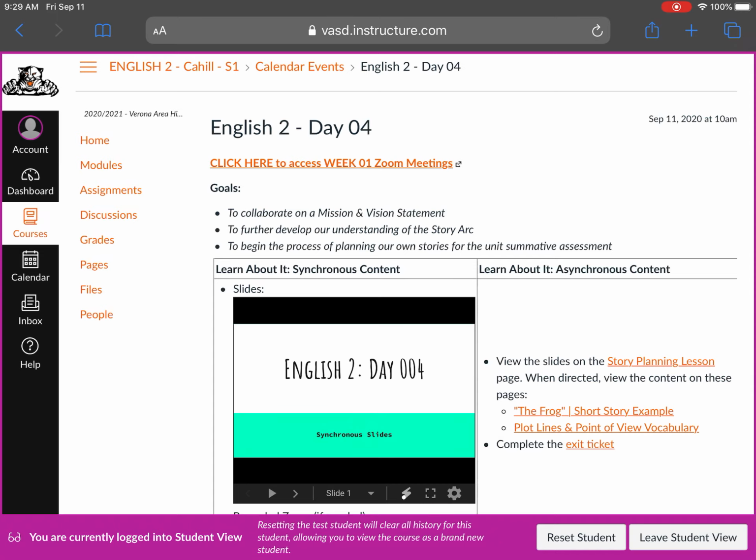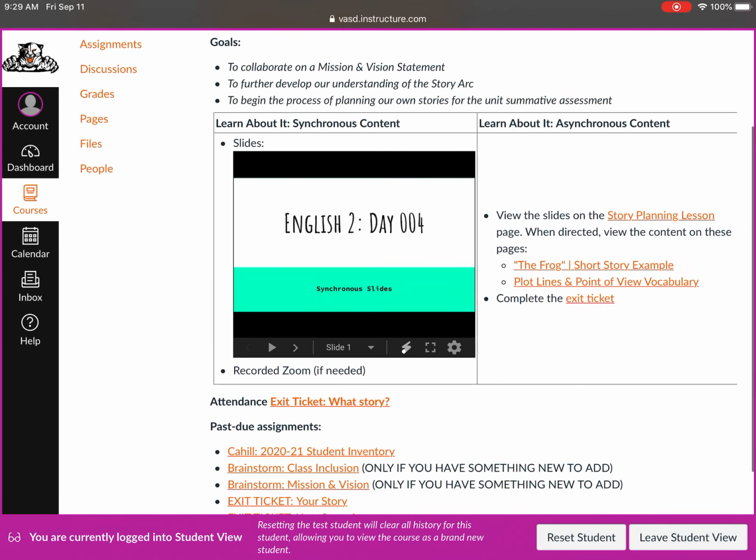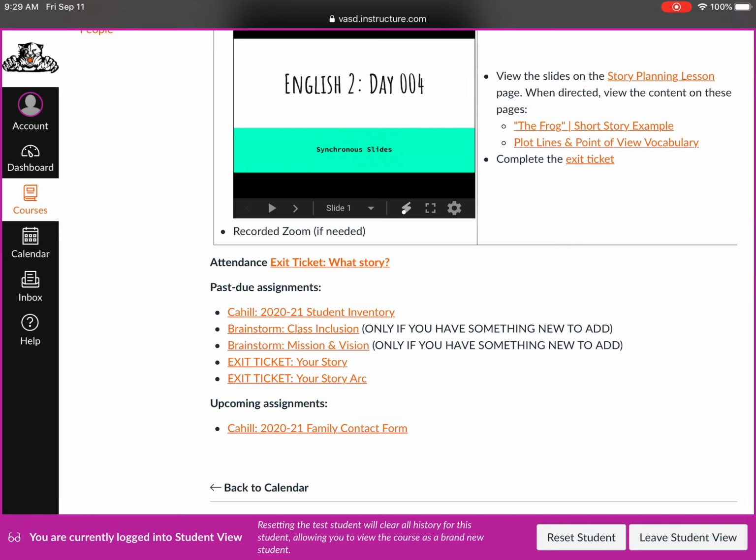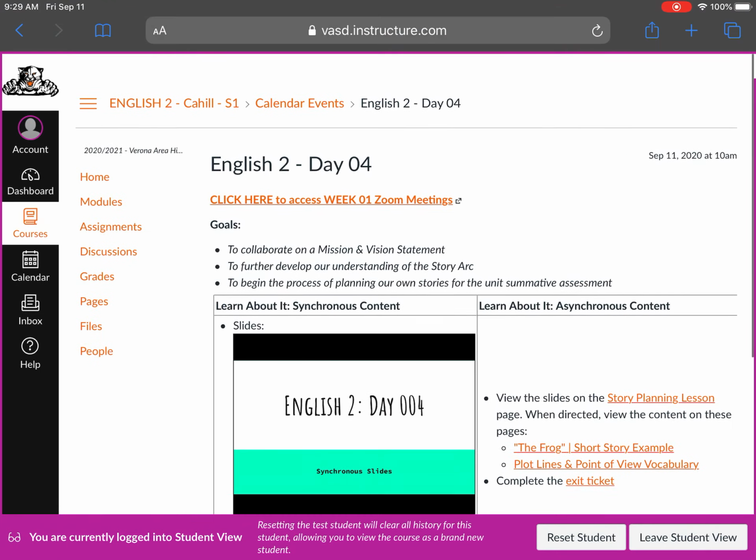You can find the Zoom link, the goals for the day, synchronous and asynchronous content, the exit ticket, which you should do every day, past due assignments, so things that were due previously that you should try to catch up on if you missed them, and upcoming assignments, so things that you should be looking to complete soon because they're going to be due soon.